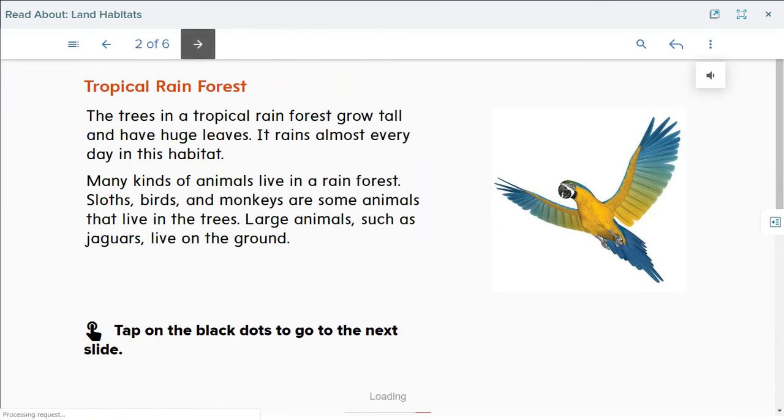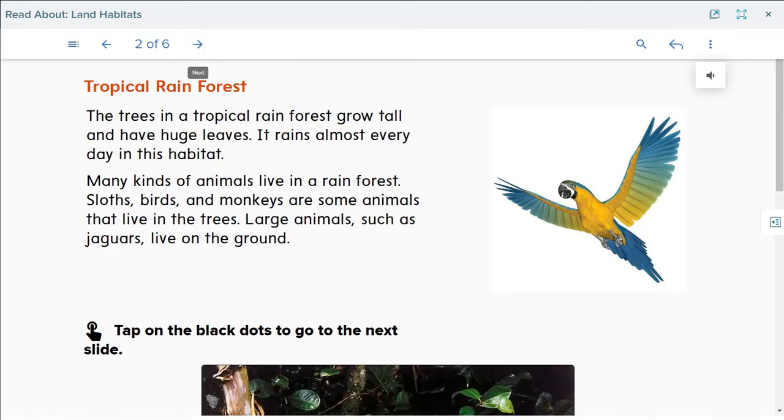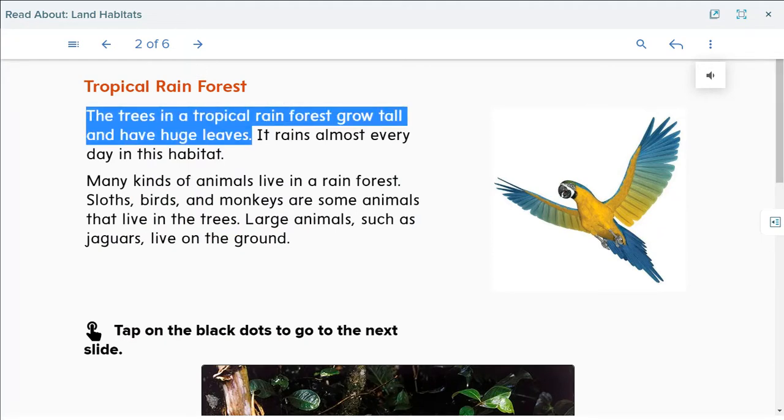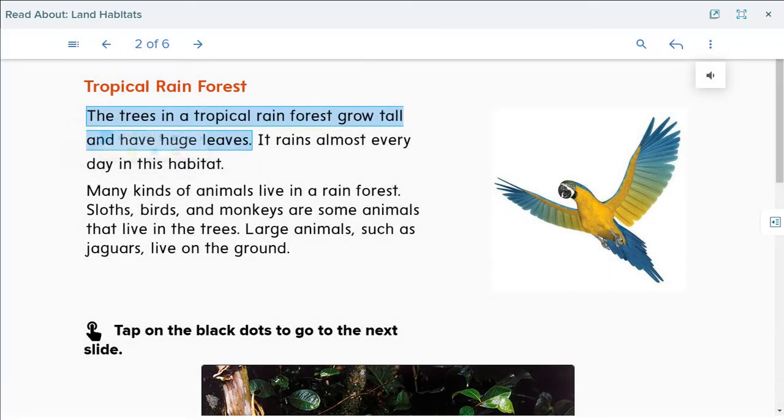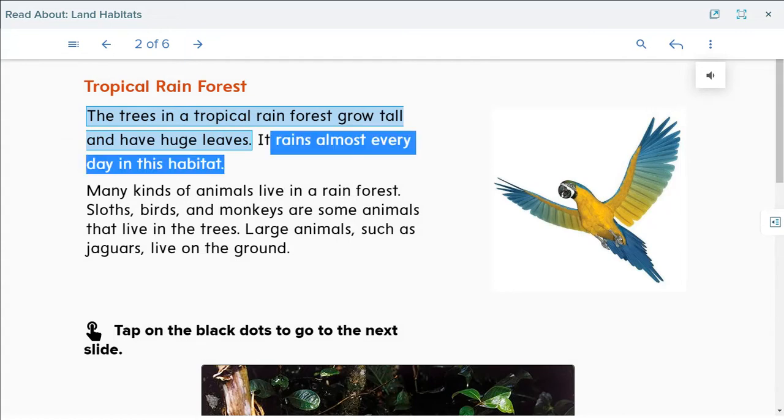Now let's talk about the tropical rainforest. It is another kind of forest. Let's read to know the difference between both of them. The trees in a tropical rainforest grow tall and have huge leaves. So this is the difference. The trees are so tall, and they have huge leaves, very, very big leaves. It rains almost every day in this habitat.